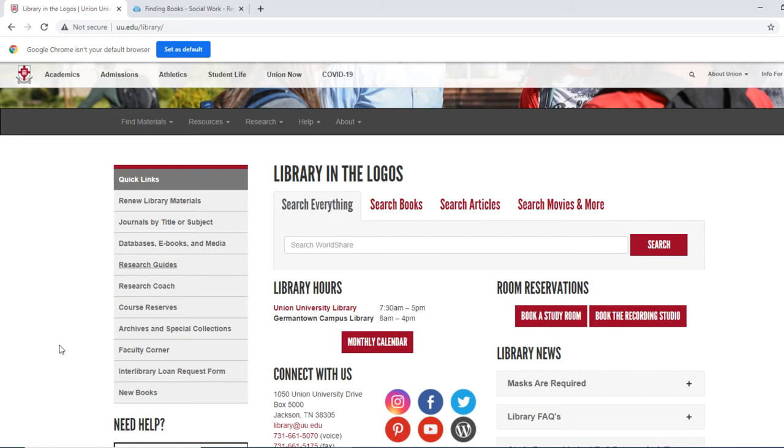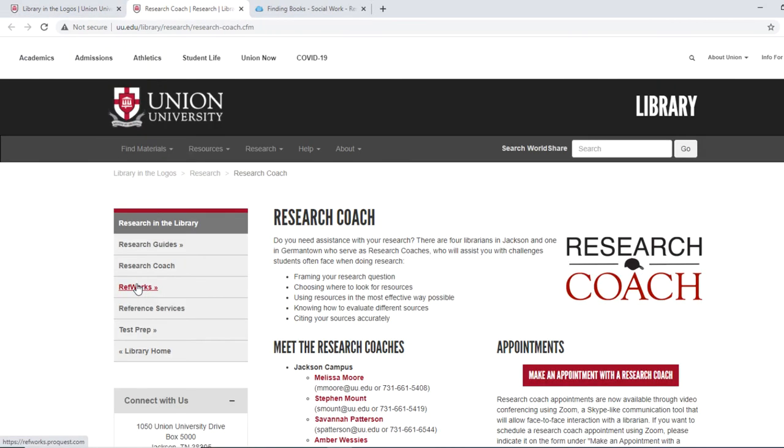Lastly, if you're needing additional help with your research, please schedule a research coach appointment. A research coach or librarian will meet with you individually and can help you with finding articles and resources, showing you additional searching techniques, answering your citation questions, as well as other general research questions. To schedule an appointment, click the Research Coach quick link. Then use the Make an Appointment box.